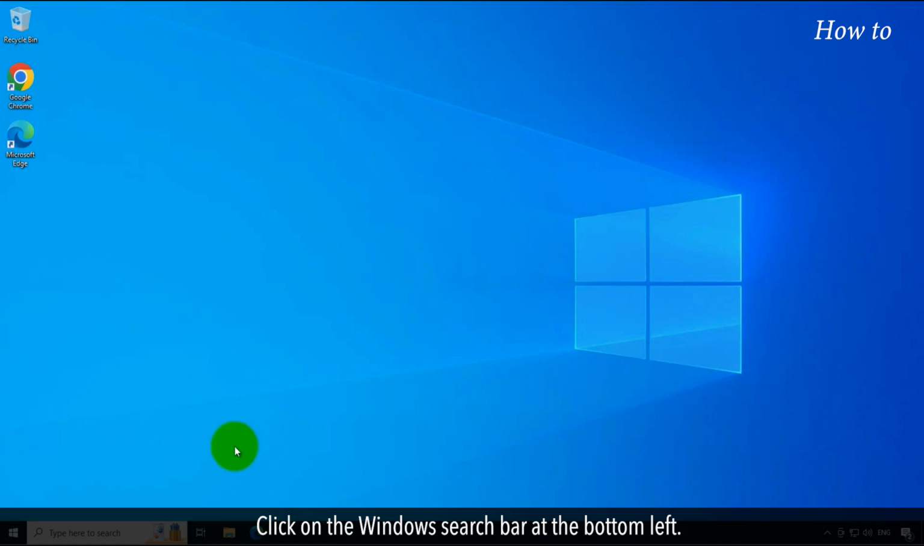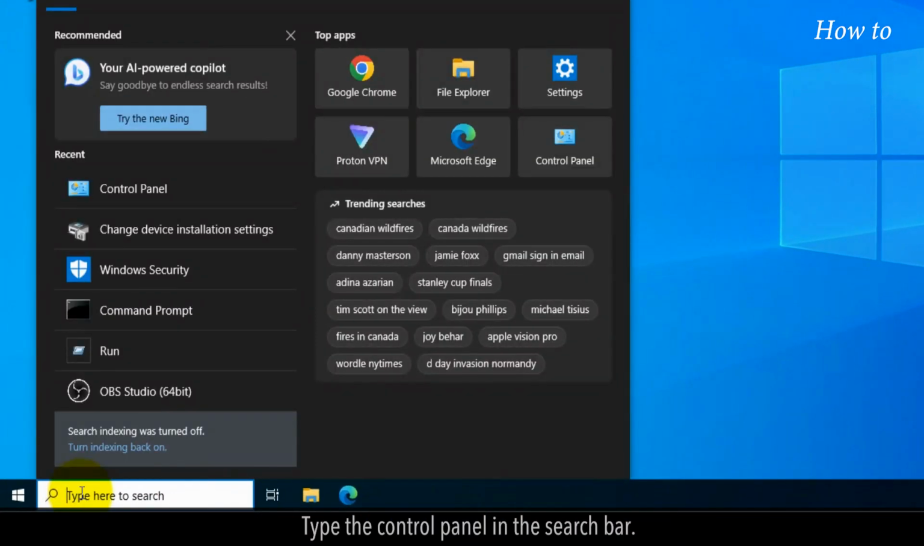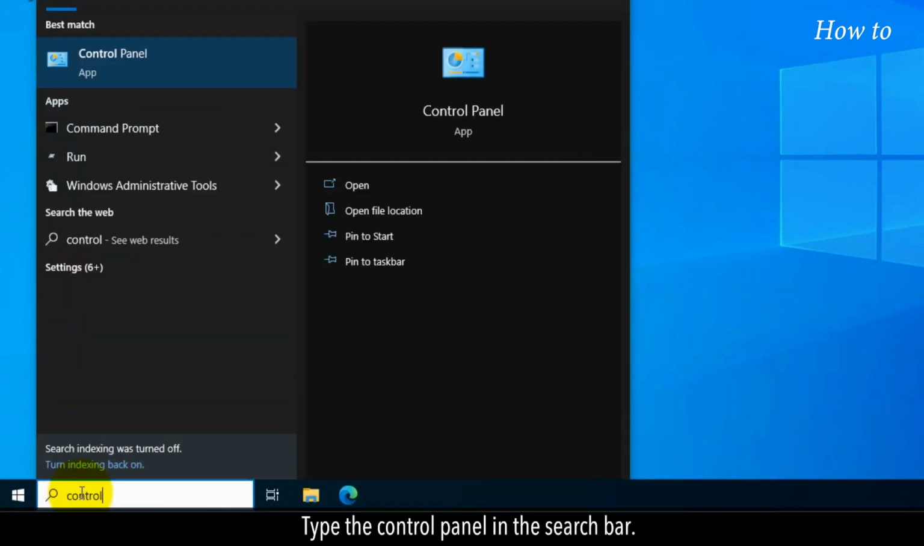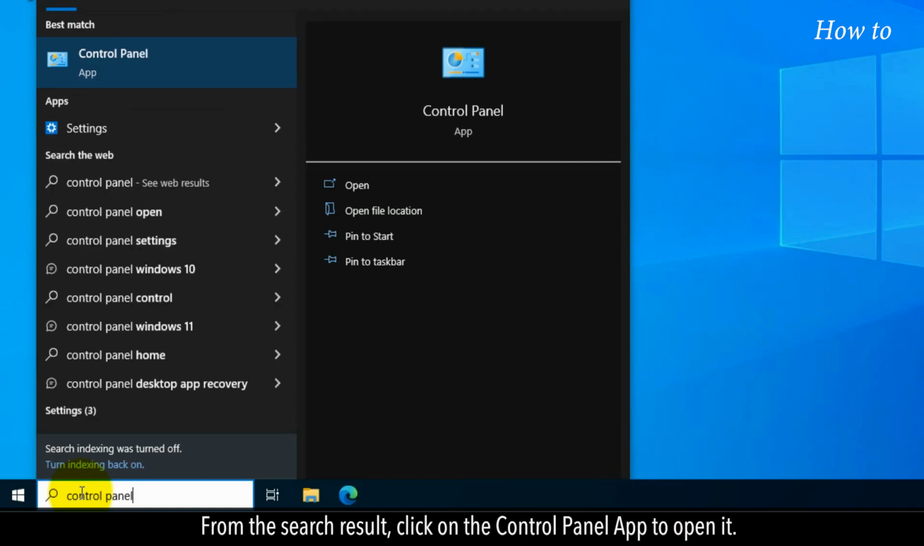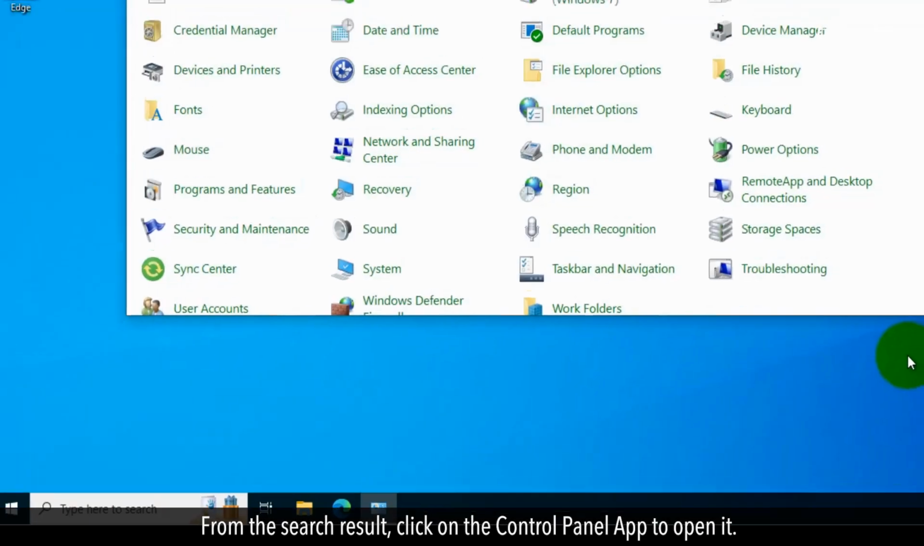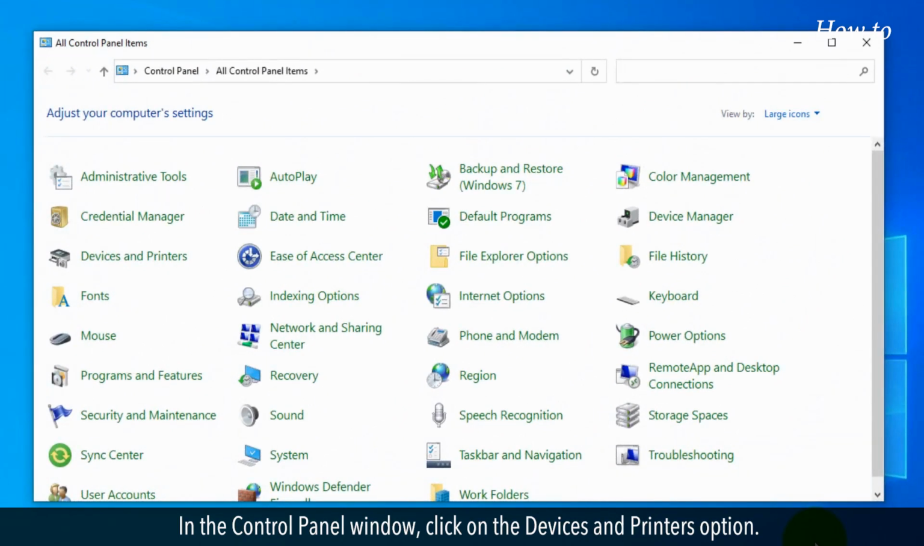Click on the Windows search bar at the bottom left. Type Control Panel in the search bar. From the search result, click on the Control Panel app to open it. In the Control Panel window, click on the Devices and Printers option.